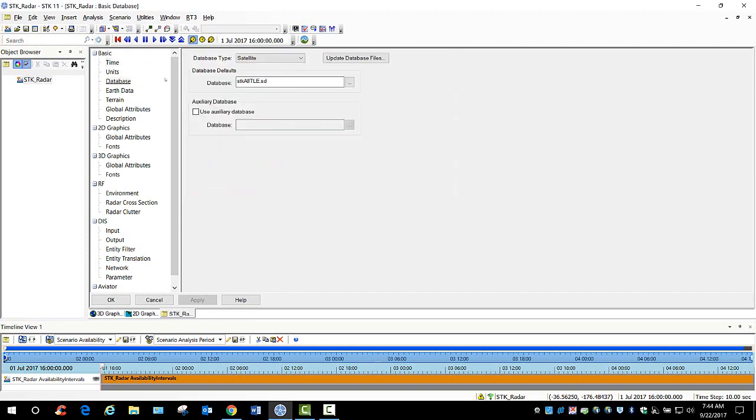Now on this database page I can update one of 4 databases: City, Facility, Satellite, and Star. In this case, we are going to update our satellite database, so I'm just going to leave the database type set to satellite. And then I'm going to come over to the right and click on the button that says Update Database Files.